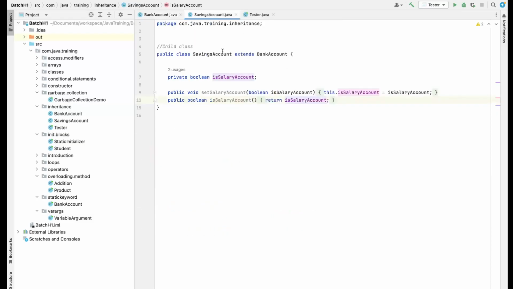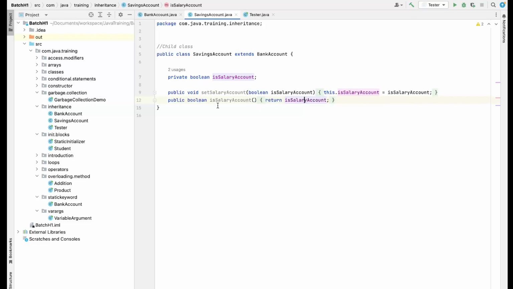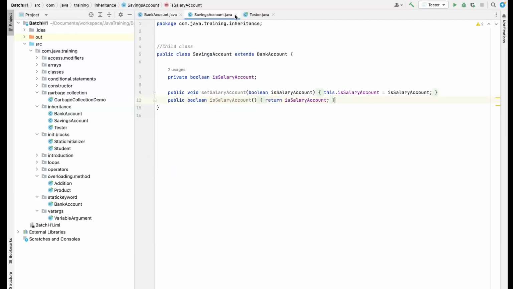And then we had one of the child classes created, savings bank account, which also had one of the methods like set salary account. This method was not declared in the parent class. And then there's another method like is salary account, which basically tells whether this is your salary account or not. So boolean return type basically returns true or false. Since these two methods were defined in the child class, these methods are not available to the parent class. But whatever methods have been defined in the parent class are available in the child class.